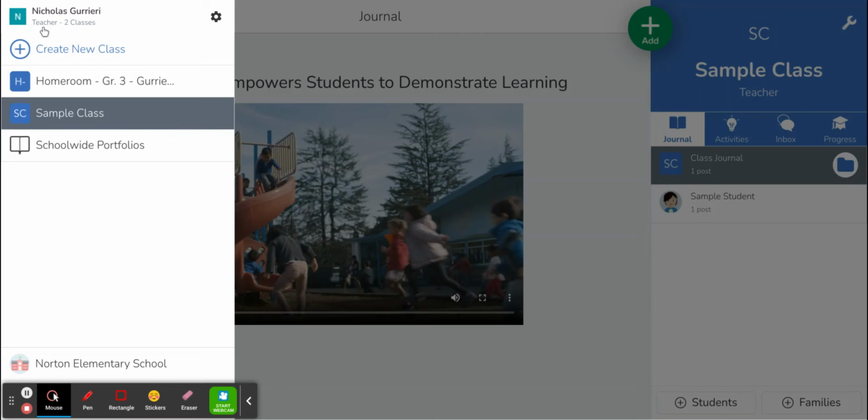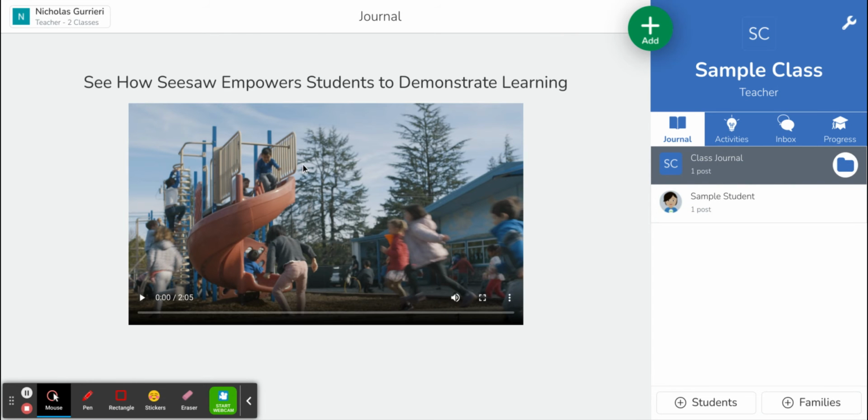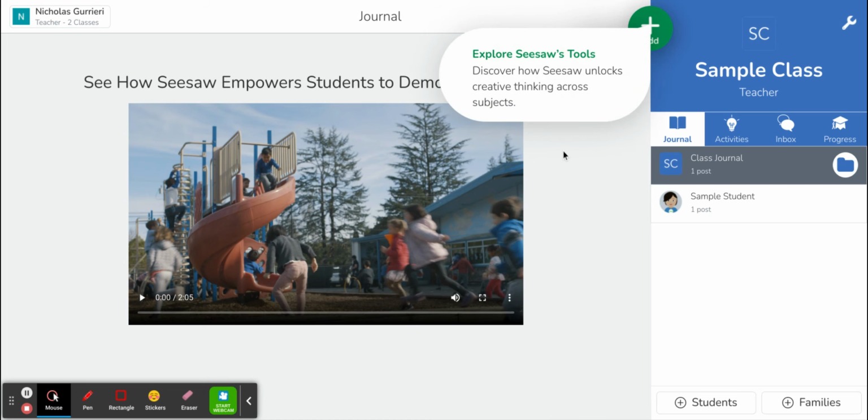And here I'm just going to use my sample class. So you'll notice here that Seesaw is pretty simple looking. That's one of the things I like about it, that the interface isn't overwhelming. It's easily organized. And now we've created a class and we're in the class journal.